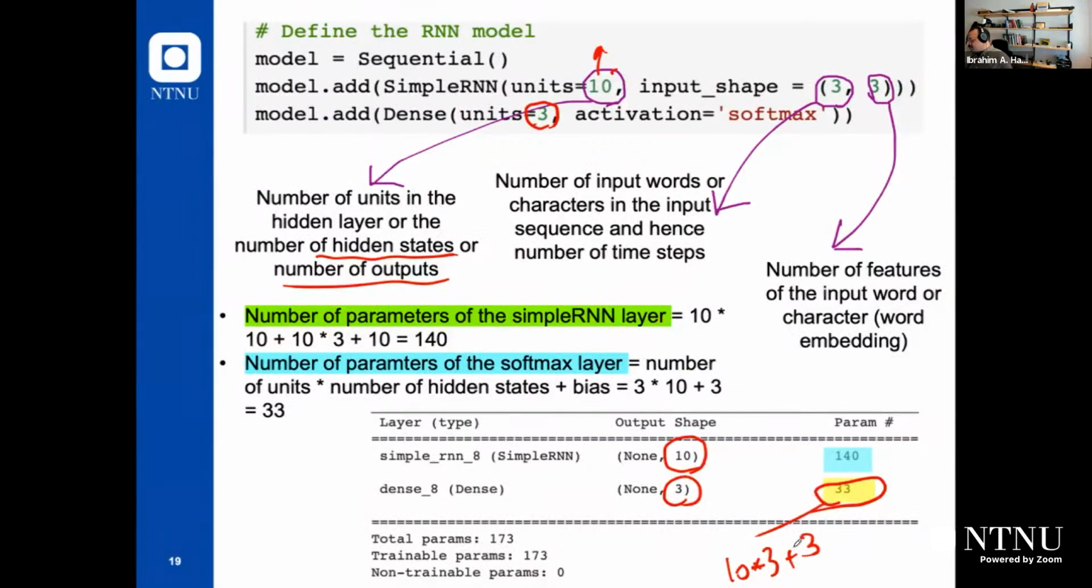Now we need to calculate the number of parameters of this SimpleRNN. How will we do this? I have 10 units. Those 10 units will represent 10 hidden states. And we will feed those 10 hidden states to my input one more time through weights. They call them recurrent weights. So how many recurrent weights? It will be 10 multiplied by 10.